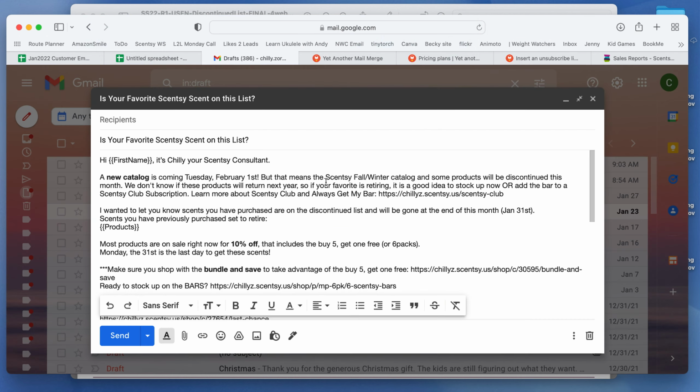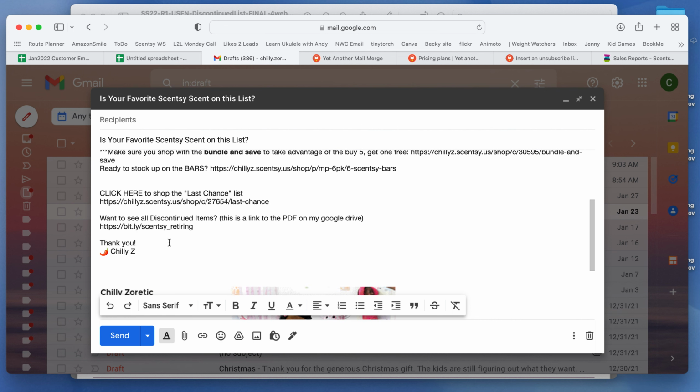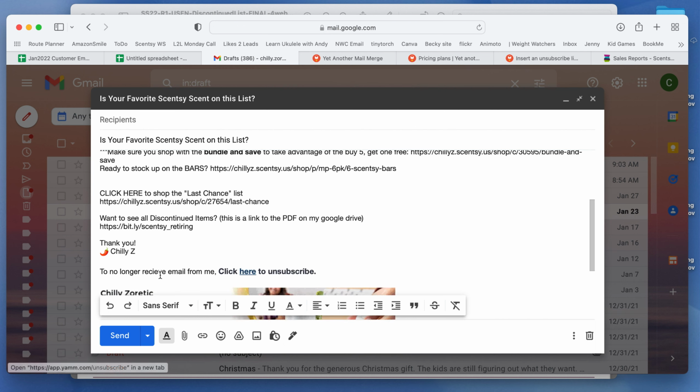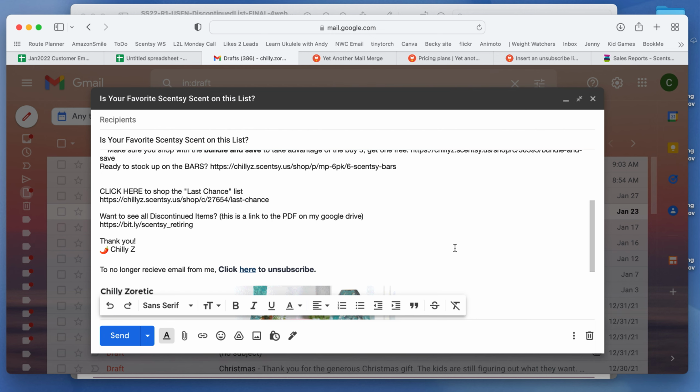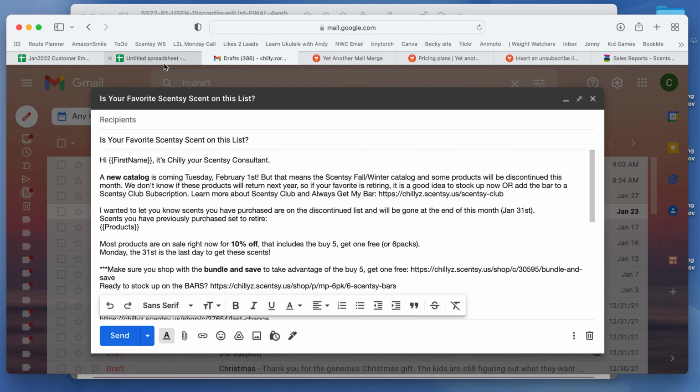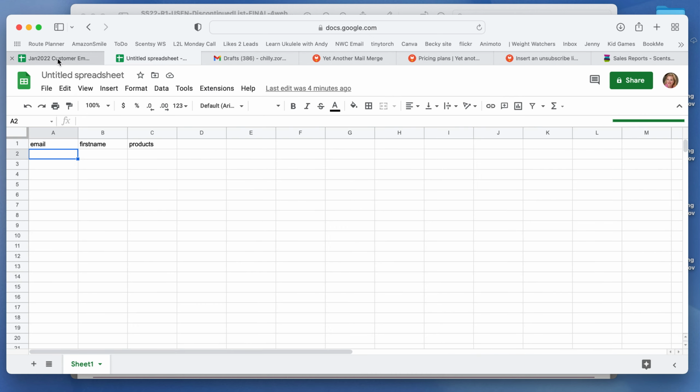So we'll go back into this draft message. It's a good reminder to put it on here. To no longer receive, oops. Okay. And that way you're going to make sure that they're not getting too much junk or whatever. Okay.